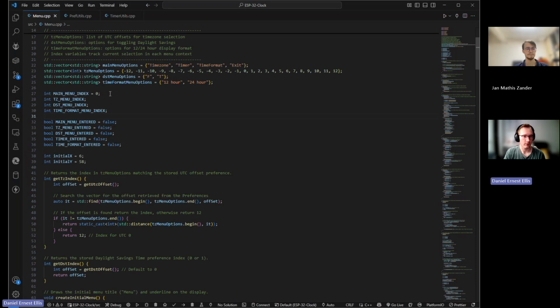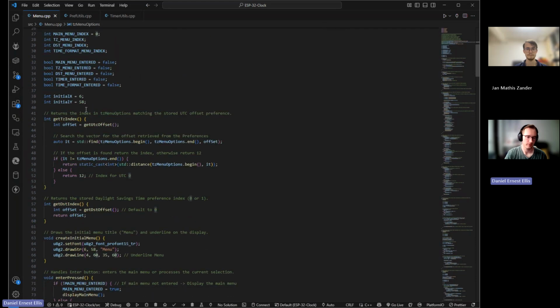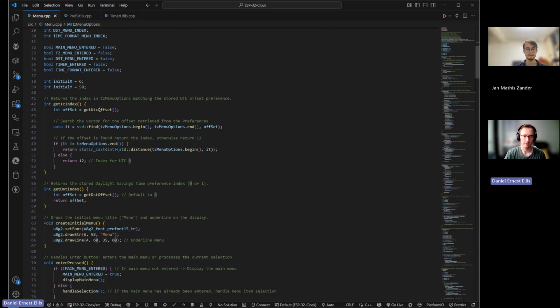Main menu index is always set to 0 from the beginning. These other indexes are based off of the user preferences. They default to either 0 for UTC offsets, so the 12 index, or 0 for false for the daylight savings time, or 24 hours, so 1. And then from there, we set up our initial XY where we draw the menu options.